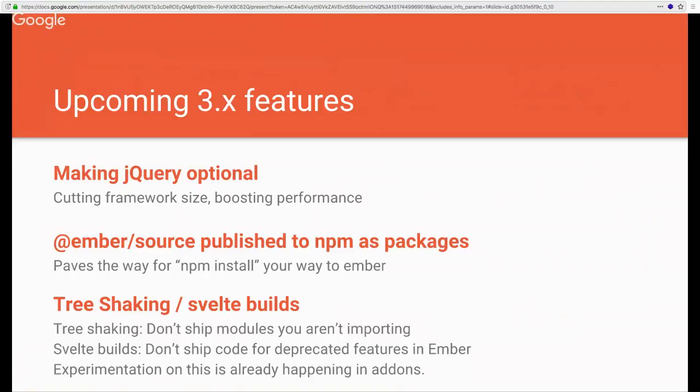Like Ben was saying, if the minor versions are deprecating features and your app's not using a feature that was deprecated, the Svelte build would allow that to be removed from the framework. So that's totally possible.